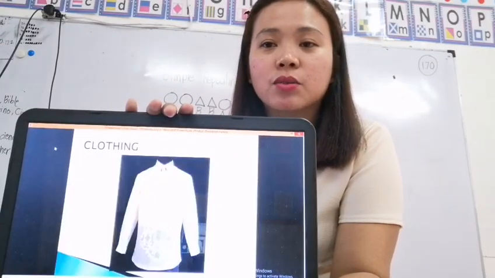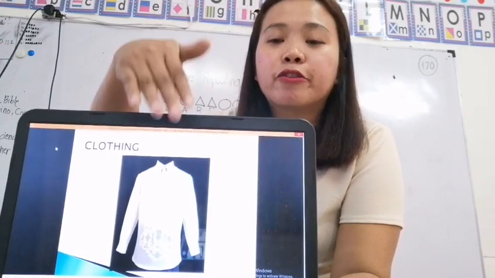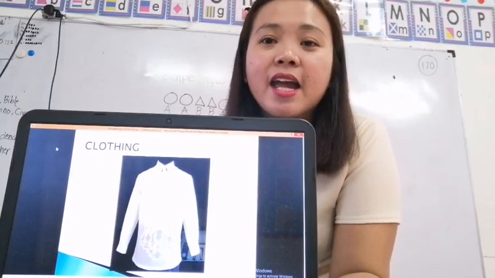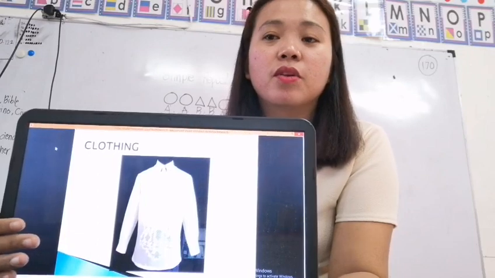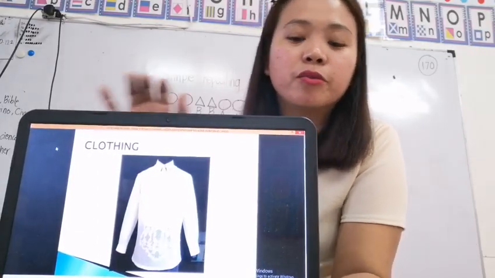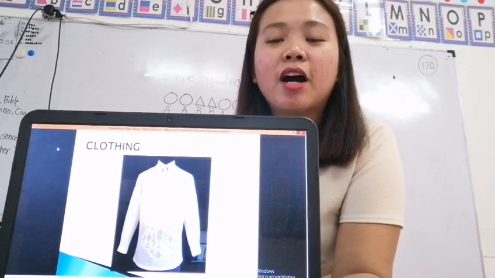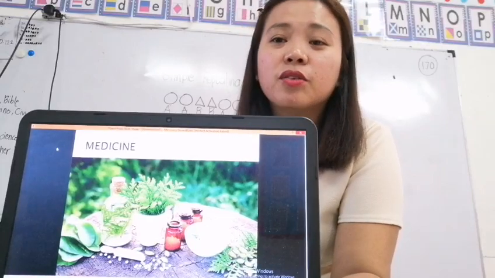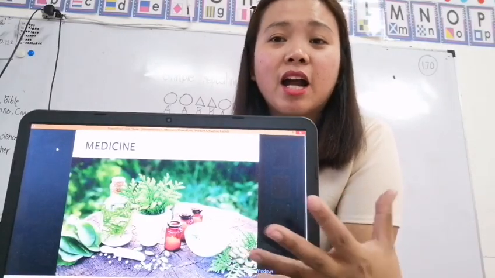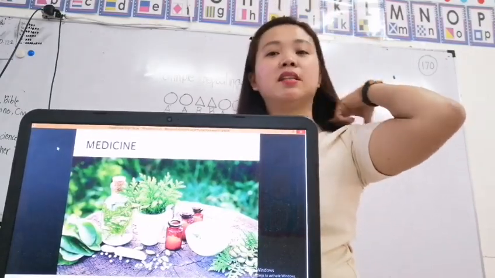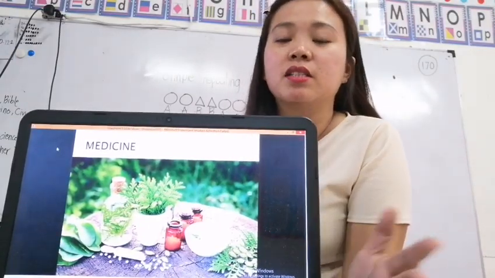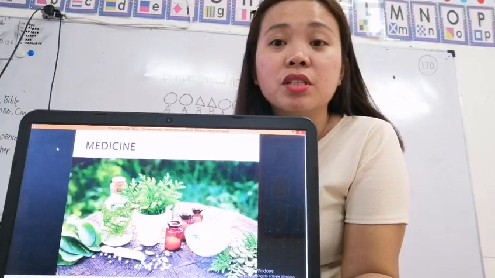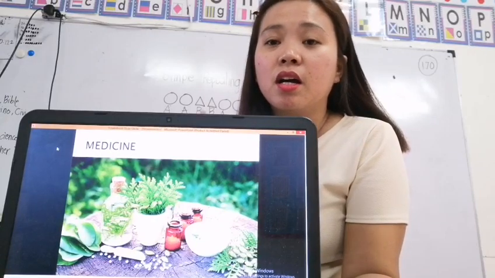Now, let's go to the next one, clothing. From abaca, it's from the plant. It's made of abaca, and this one is the Barong Tagalog. It's the national costume for the men. Now after the clothing, we'll have medicine. We can get some plants for us to use as a medicine. Examples, there is the guava leaves and the oregano. Maybe you tried already using oregano, especially if you're having some cough.